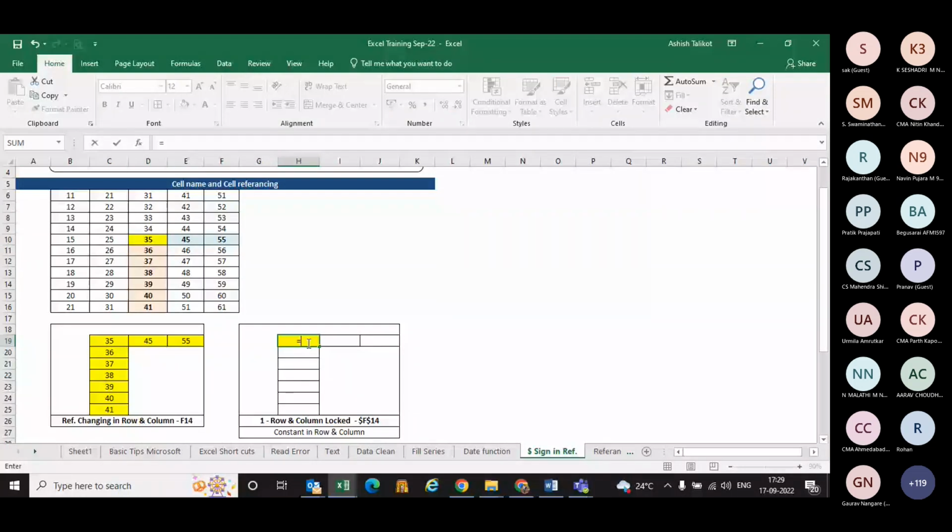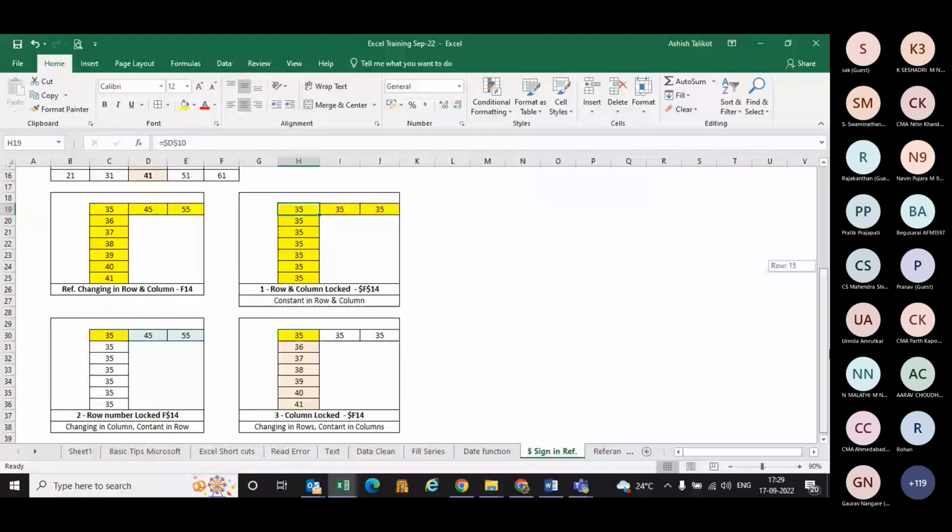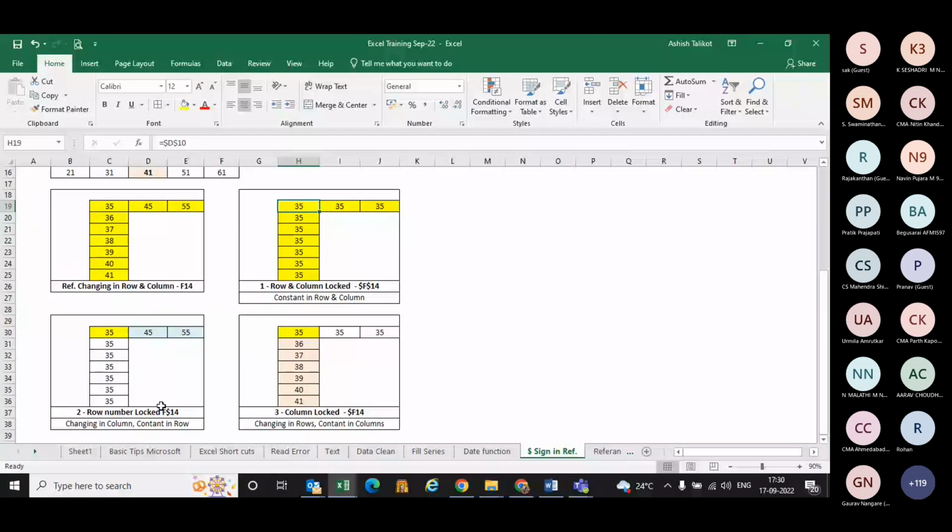So once I select this D10 and press F4, the dollar symbol will get added before the row and before the column heading. And if I copy paste now in any cell, the 35 will be constant because we have freezed it. It is called freezing the column or row. So if I put a dollar symbol before the row and the column, both will get frozen. Now I want a row number to be locked, but the column should move.